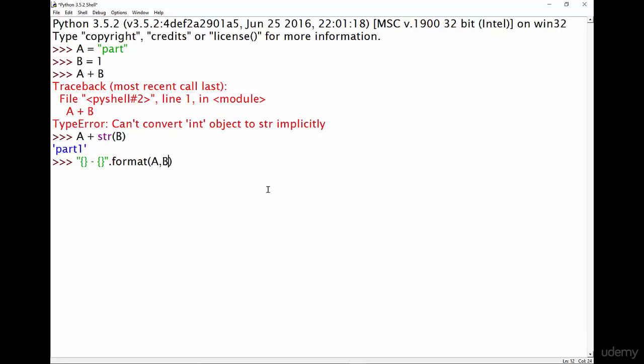So if I put A and B, we'll see what comes up, part 1. So A went in the first placeholder and B went in the second placeholder, and it combined it all as a string. Now the very interesting thing about this is we didn't have to do this str(b) here. We just had to put B, which was initially a number. Format will format whatever data you put in here into a string, okay, and put it in the places that you like.